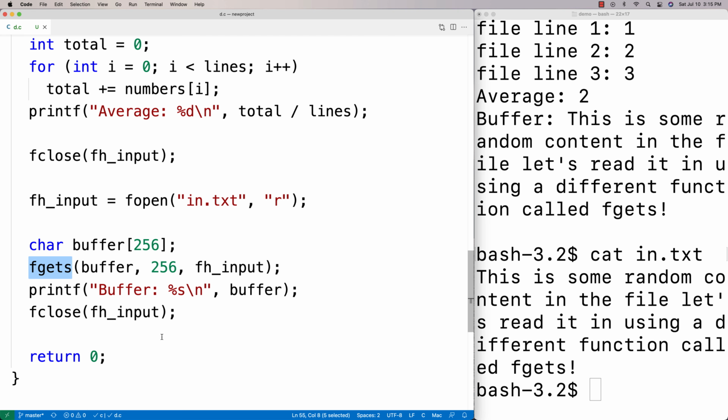And there are some other functions to get data from a file as well, but for an introduction to file IO, we've actually covered quite a bit. So I'm actually going to leave it here. And hopefully this is giving you a great introduction to file input and output with C.